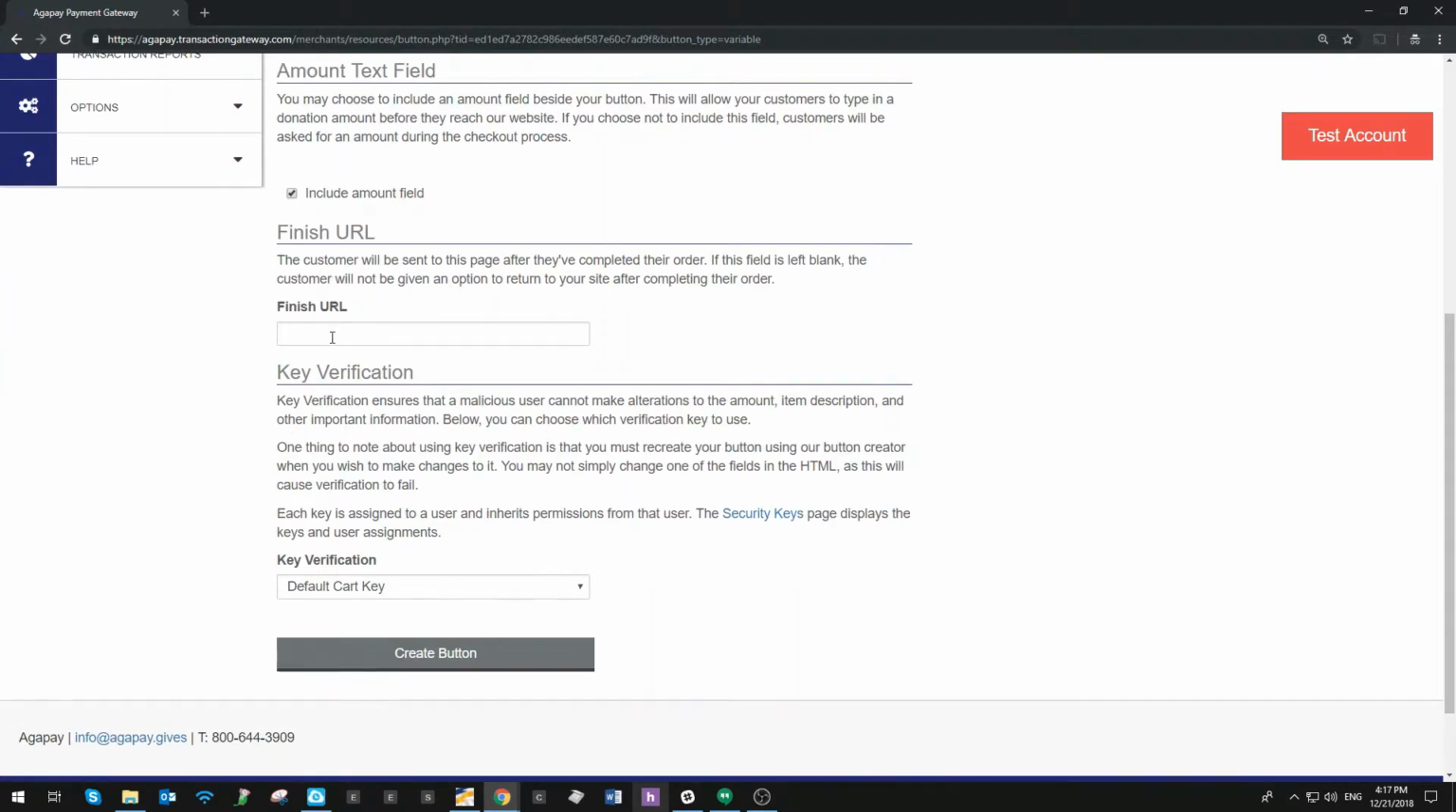Finish URL. This will allow you to direct it to a specific page after completing the order. If you want to redirect them back to your website, you can, or you can direct them pretty much anywhere you want, but I would suggest keeping it to a site that you own. For key verification, you can use the default key. Generally that works just fine.